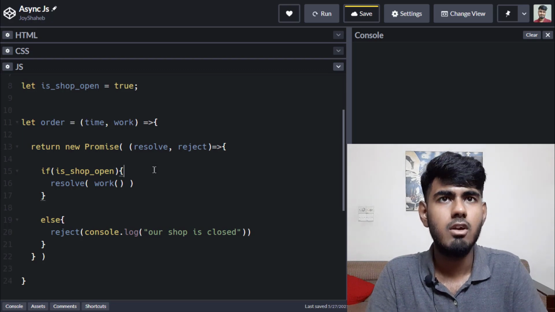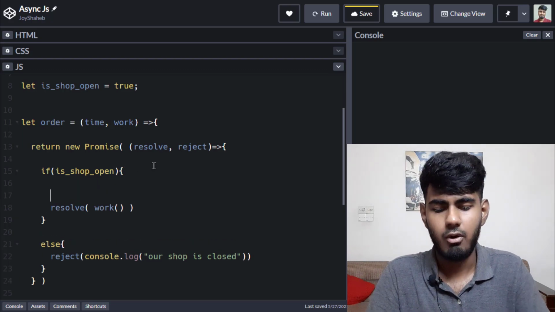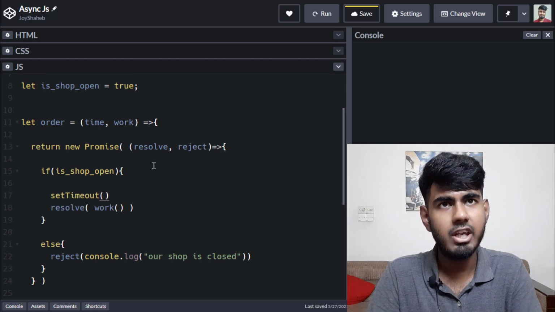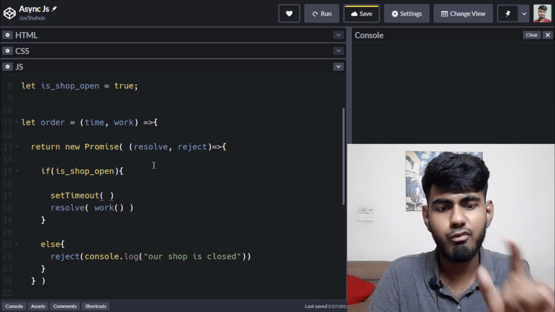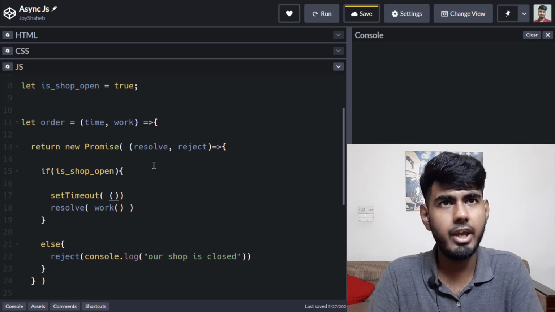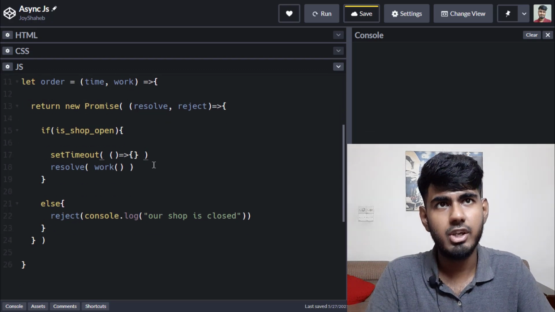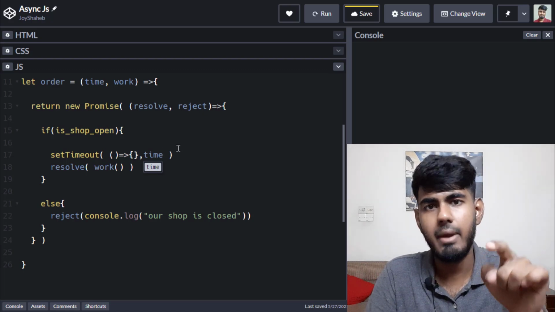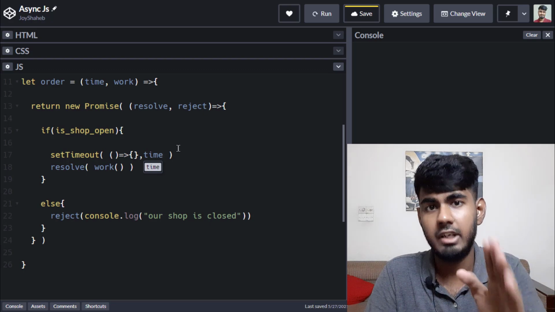Follow along with me, okay? So below this if statement, write setTimeout, okay? And then brackets over here form an arrow function like this, look. Then you're going to put a comma over here. We're going to pass the time word over here, which means that every time we need to write the order function, we're going to place the time and the work. Don't worry, we're going to write it.